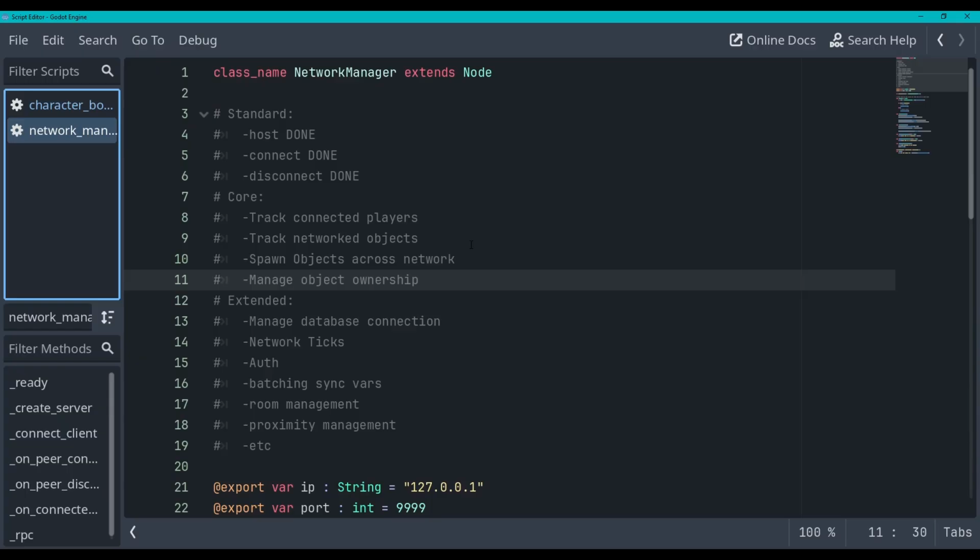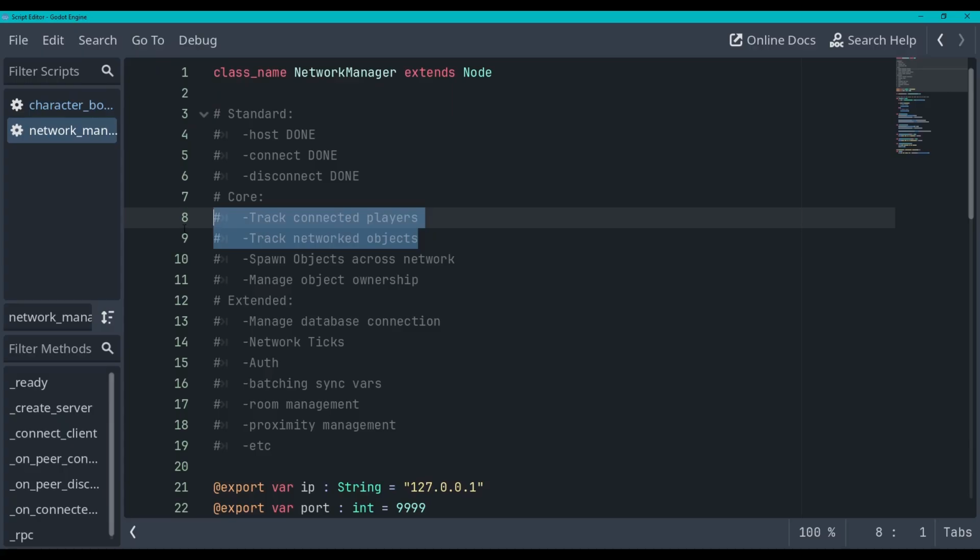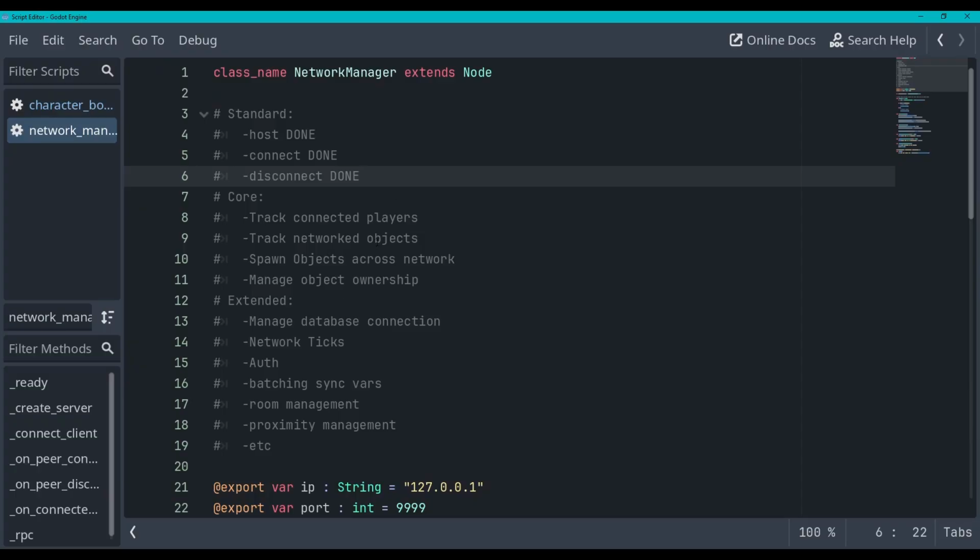This episode, we are going to track connected players and track network objects. So let's get right into that. We finished the standard stuff in our network manager, so let's get into these two.